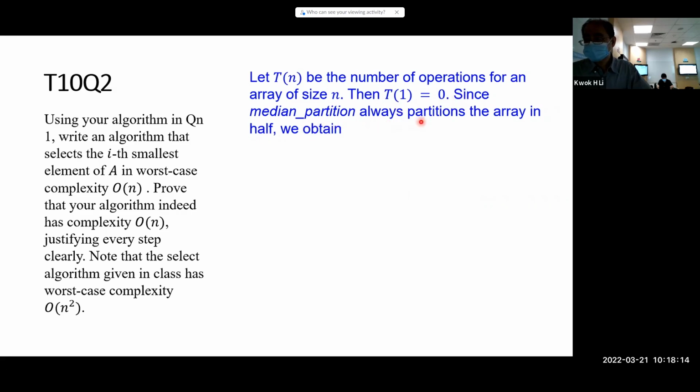So since this median partition always partitions the array into 2 groups, right? One is n over 2, the other one also n over 2. But you don't take care of both of them. You just jump to any one of them, right? You go to the left-hand side or you go to the right-hand side. So although at the very beginning you have n values, later on, once you jump to the left-hand side, only half of that, n over 2. Or you jump to the right-hand side, also n over 2.